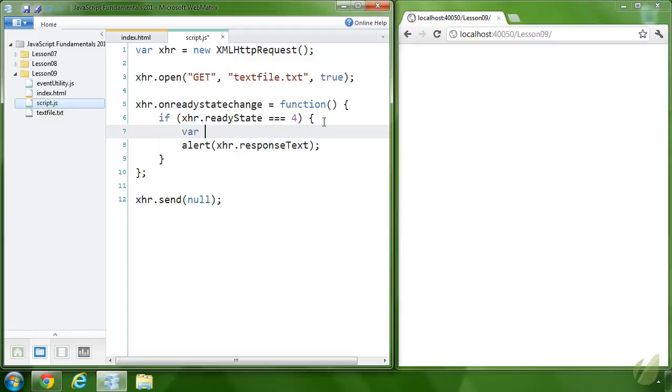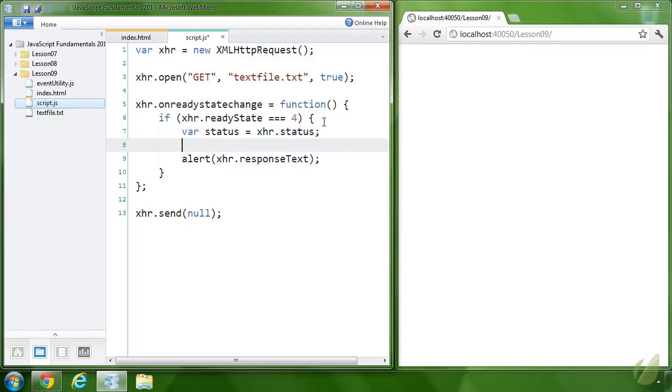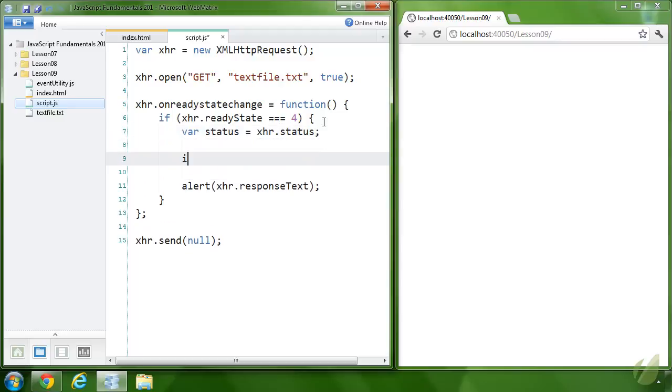So first, let's create a variable called status, and we will do xhr.status. This is going to get our status code, and then we need to check the ranges. So if status is greater than or equal to 200, and if it is less than 300, then we know that we have an okay response. And we need to group that together because we are checking the range of status.